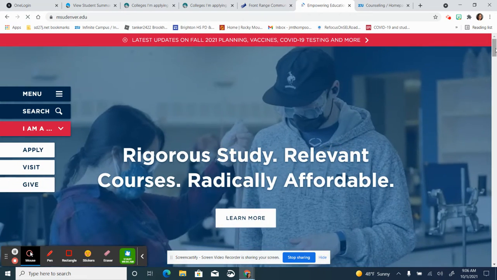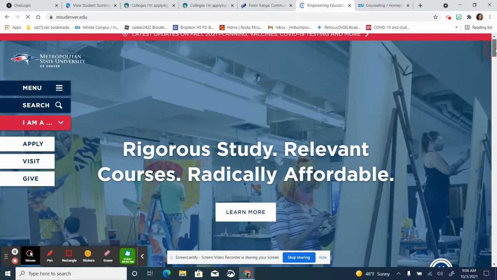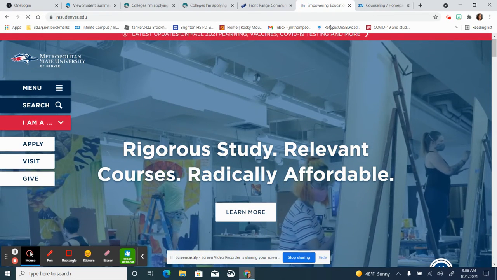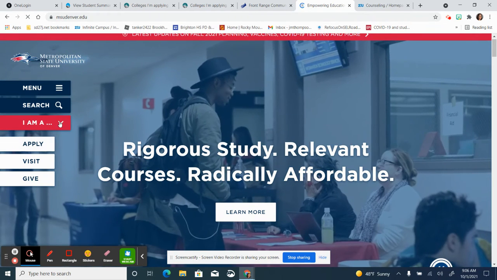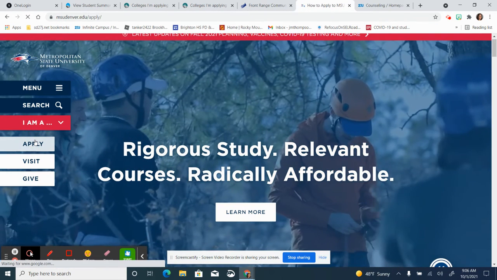Every college website will have some sort of admissions page, or most often now, they really try to make it easy and have an apply button. So you're going to simply click apply.